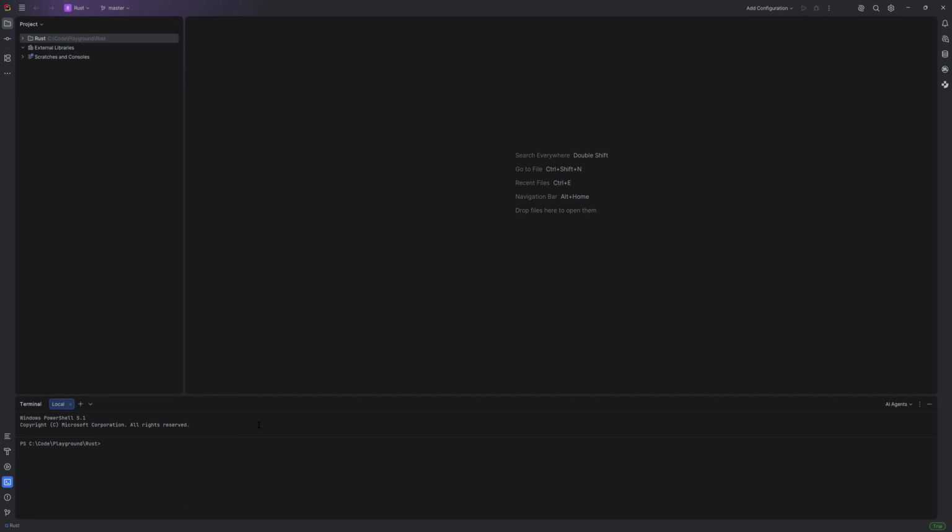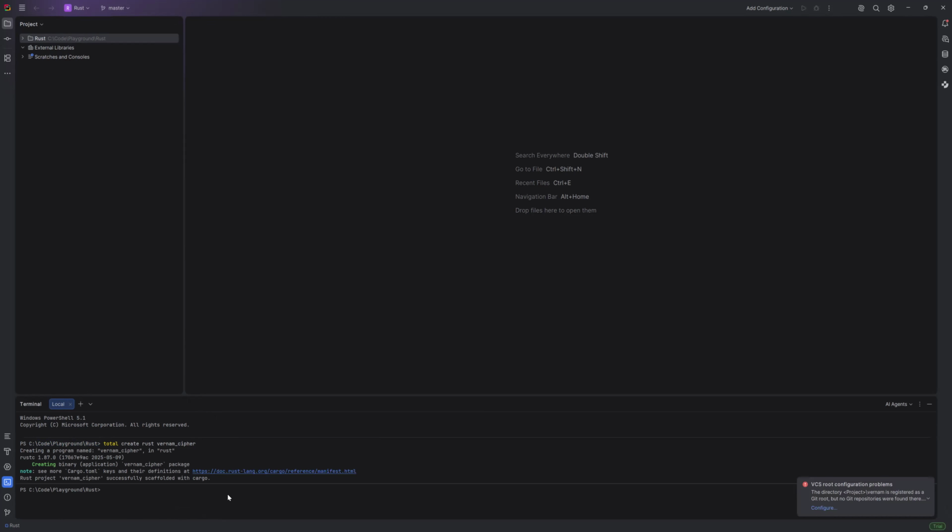At the lab, we see here that we have a terminal. We're given a terminal in this Rust Rover IDE. So let's go ahead and use it. As you can see, we are in our playground, Rust playground. And let's use the cargo CLI to create a Rust project named Vernam Cipher. As you can see, we went ahead and created it.